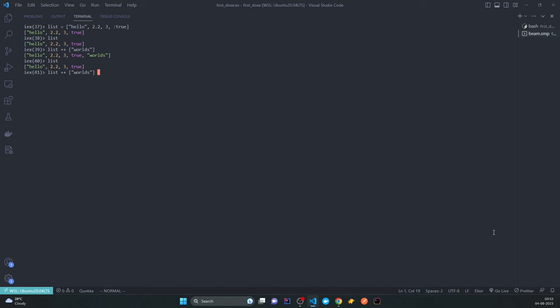Sorry, I didn't reassign it. Right, so hello and world, we added it to the last. Now we want to add something at the top. Like I said, it's more efficient, so we can add it like this.